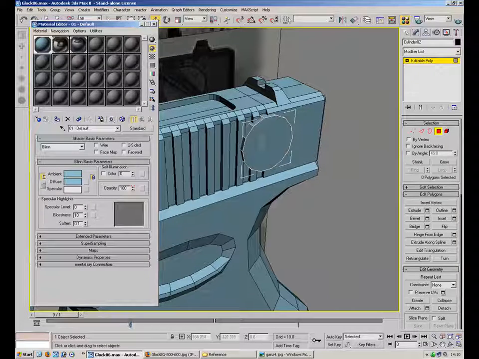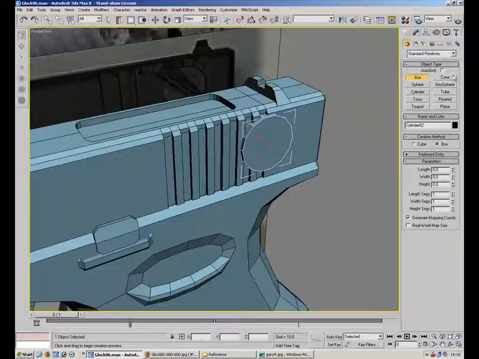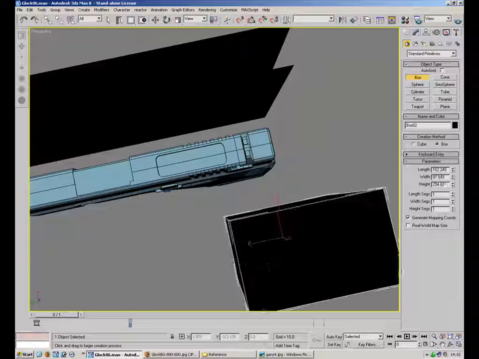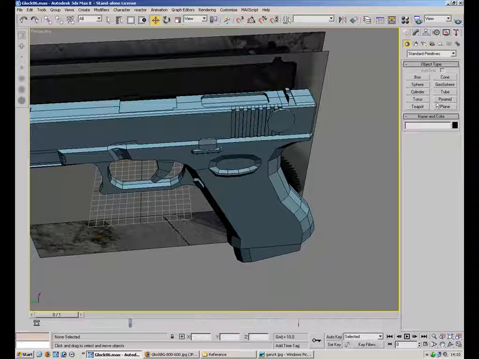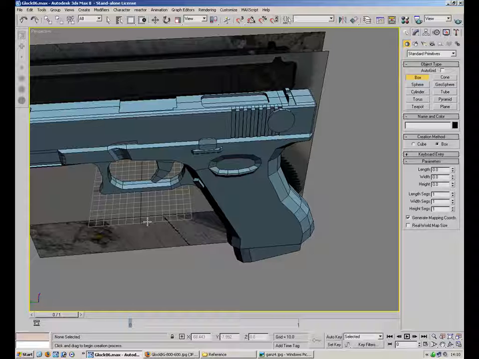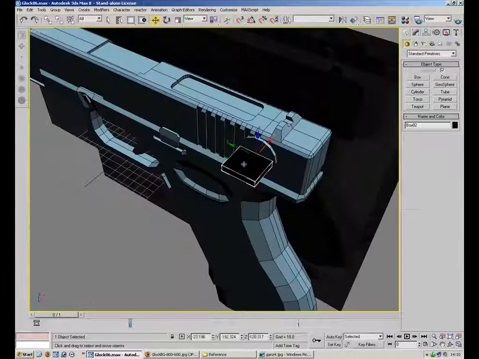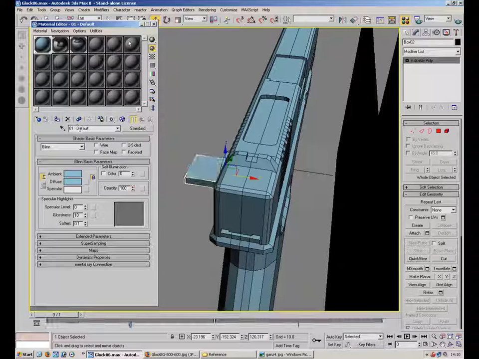Press M, put on our material, and lastly I'm just going to create a box. I'm going to put auto grid on. Normally, I don't know how it works out where the grid is. Well, if you press G, you've got the grid there, and it will create your geometry according to that grid. If you put auto grid on, it will create a new grid when you go to create objects. So I can just create directly on top of here. Convert to editable poly. Put on our material.